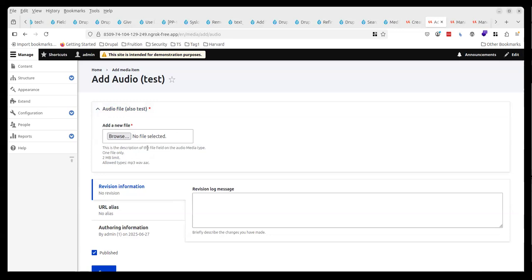Yeah, but my point is you don't know what a site builder is thinking. And if the person is fully aware of the implications, this is a clear example with audio and then test and then audio file and also test. But if someone picks something completely different, for example for the file field within the media type, it might be confusing. That's just my point.